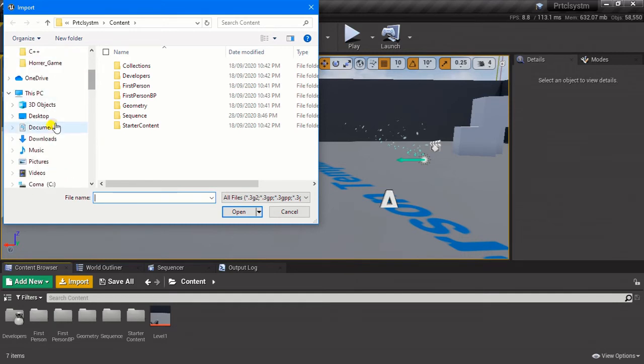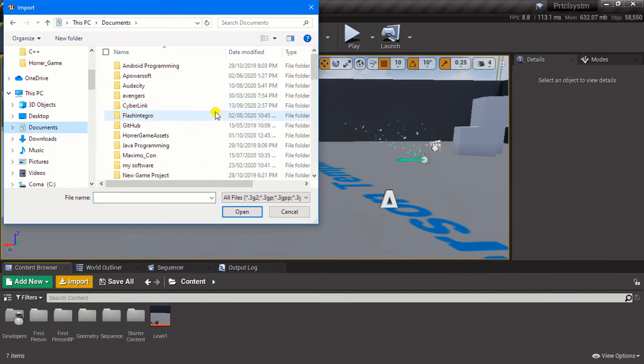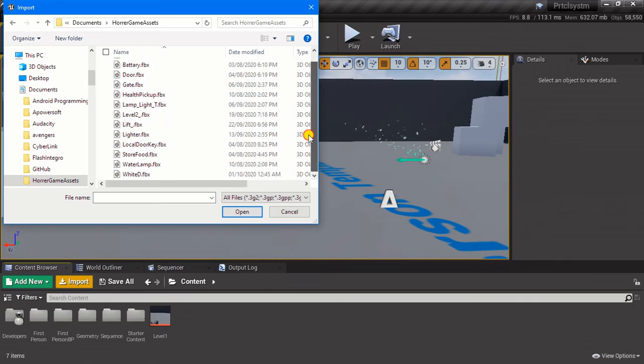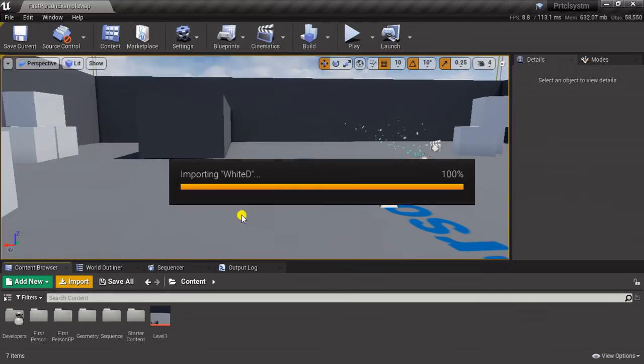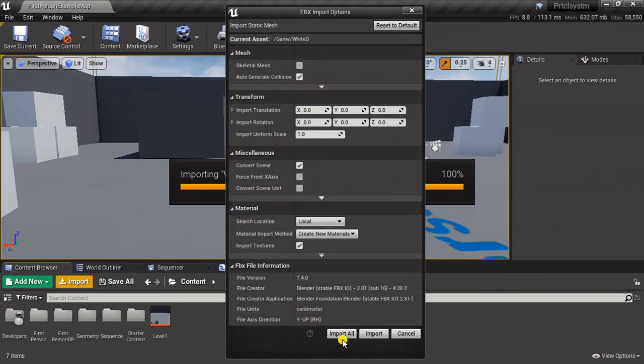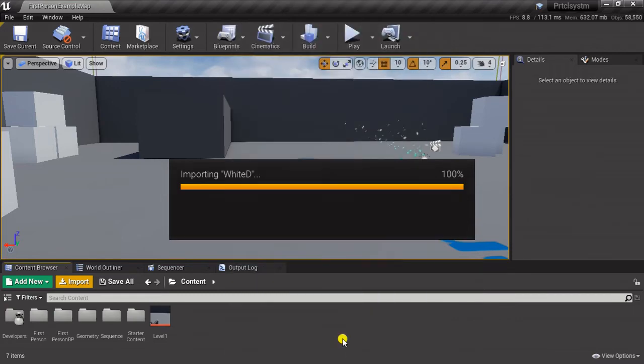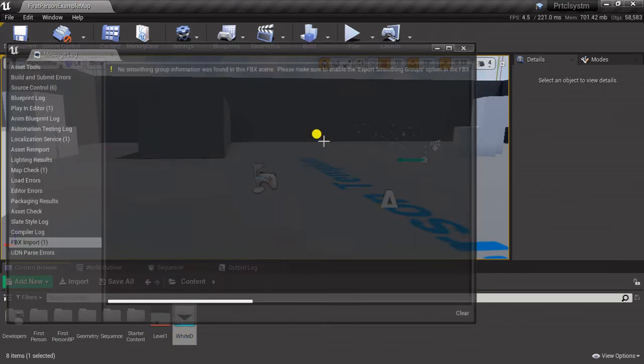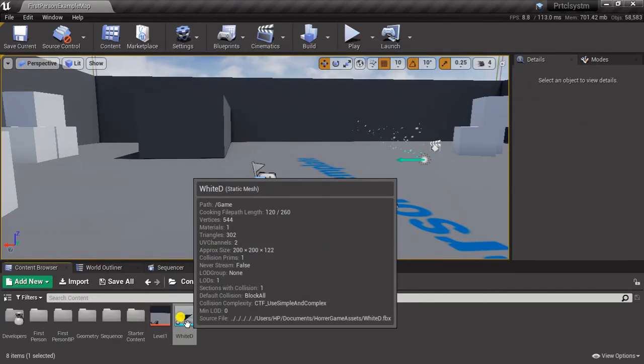So here is my documents, horror game asset, and this is YT. Open it, hit Import All, and okay, that's a simple warning.